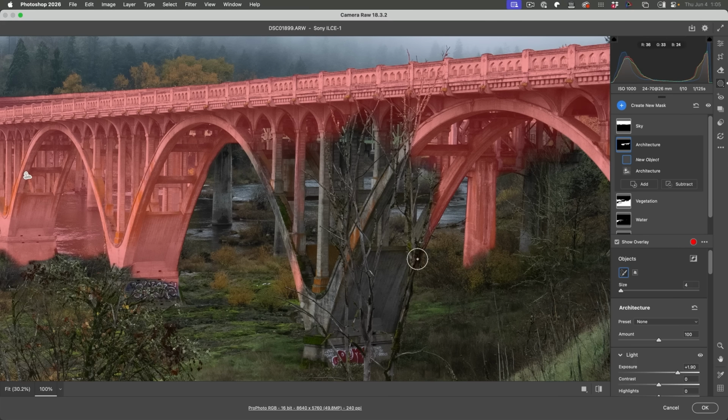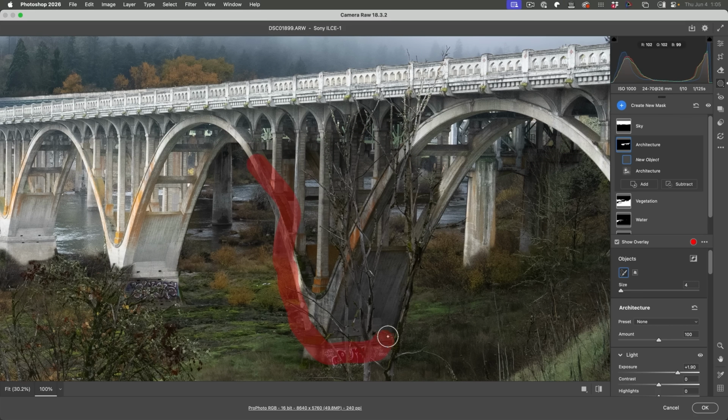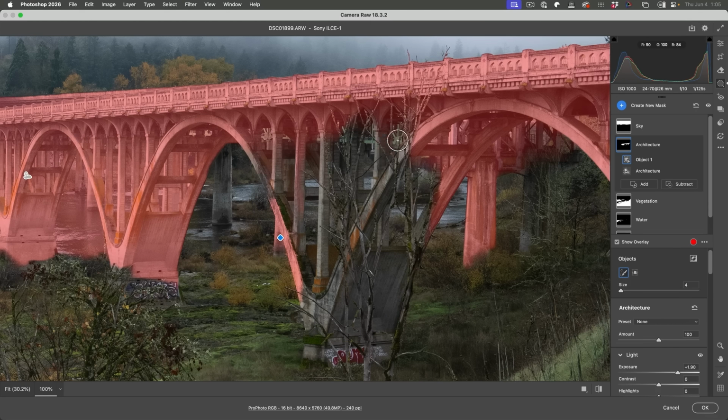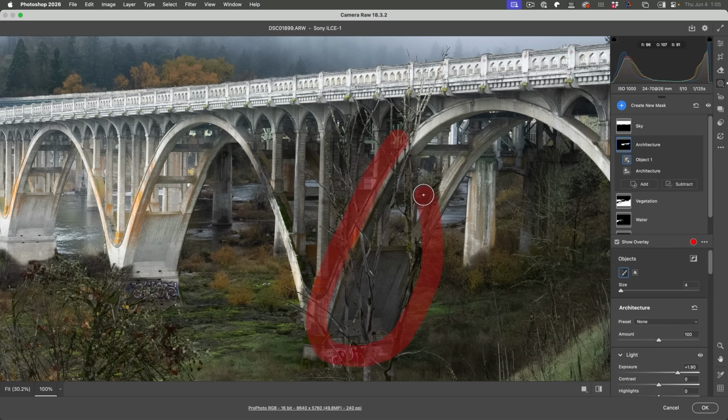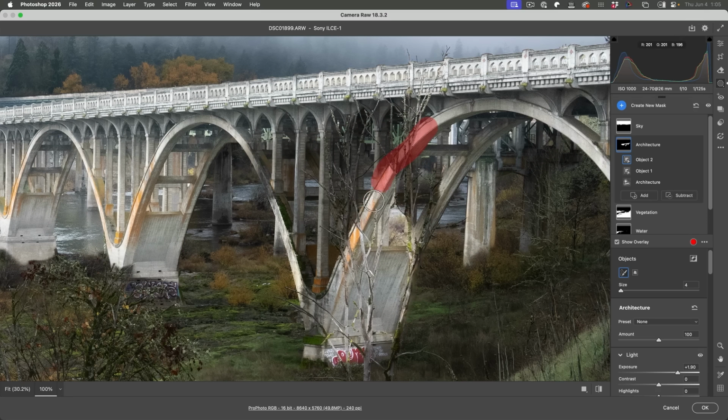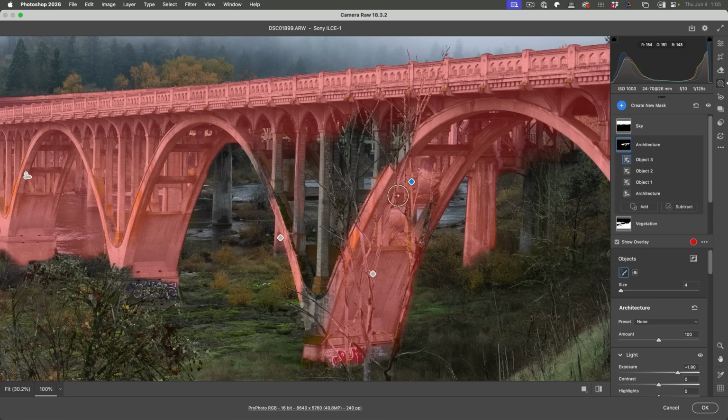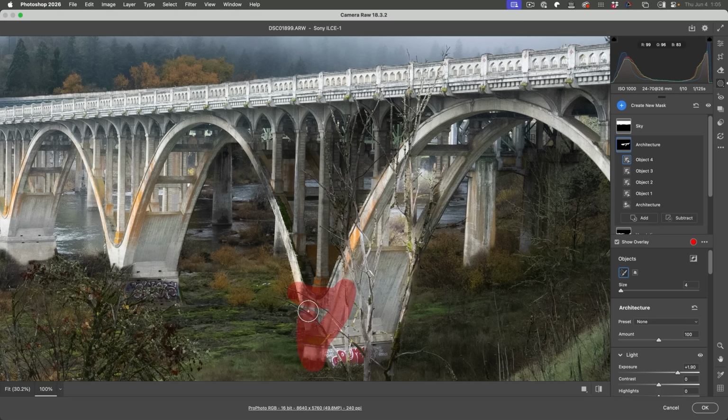I'm going to use the brush. And what I'm going to do is just paint over this area. I'm just going around here, and what it's going to do is tell Camera Raw, hey, I want this area to be included. So we're just painting it over, and see how now it starts to detect it, because it's starting to understand, oh, this is what he wants to select.